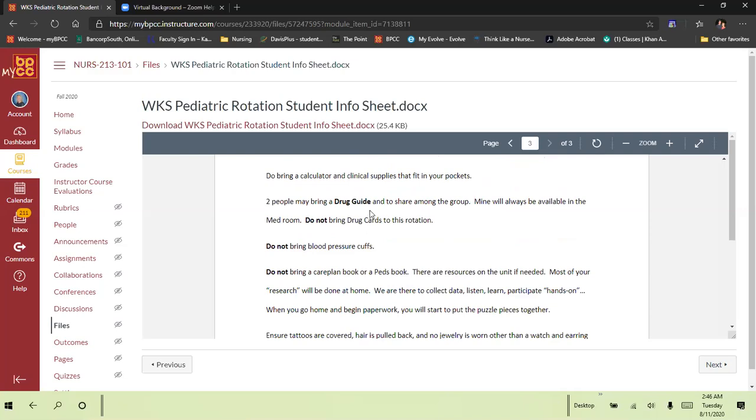A couple of you can bring a drug guide, and we will leave those on the counter at the nurse's station. Make sure you write your name in it, and then all the students can share those drug guides. Do not bring drug cards to this rotation. I don't want them. Don't bring blood pressure cuffs. Don't bring big care plan books or textbooks. That's stuff you're going to do at the house.